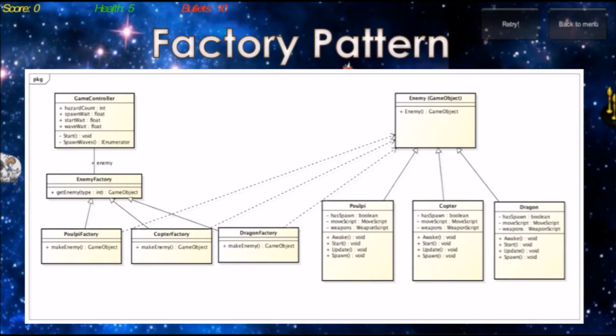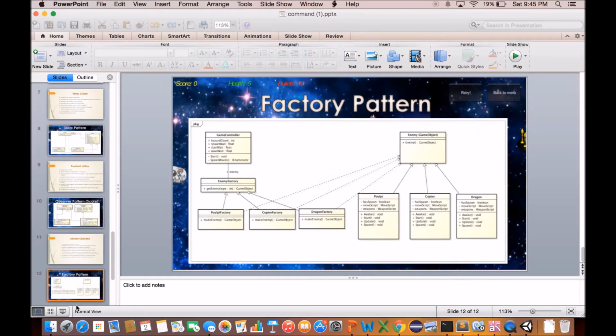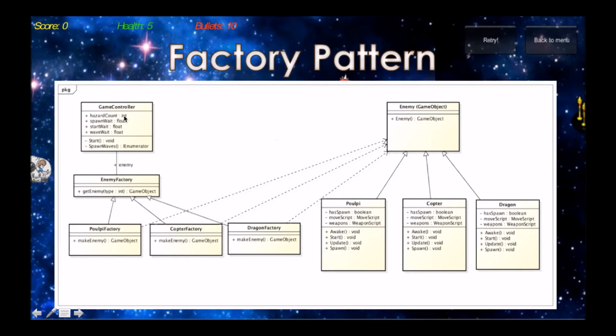The factory pattern is used to generate different types of enemies in the game. So here is the class diagram for the factory pattern. There are 3 types of enemies, the Polpy, the Copter and the Dragon. These are all indeed game objects, and these enemies can be created by the Polpy factory class, the Copter factory class or the Dragon factory class respectively. During the runtime of the game, the controller uses the enemy factory, which indeed uses one of the subclasses, the Polpy factory or the Copter factory or the Dragon factory, to create different types of enemies in the game.